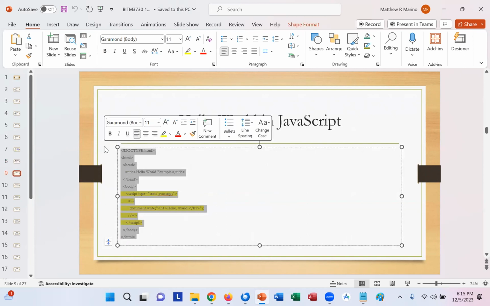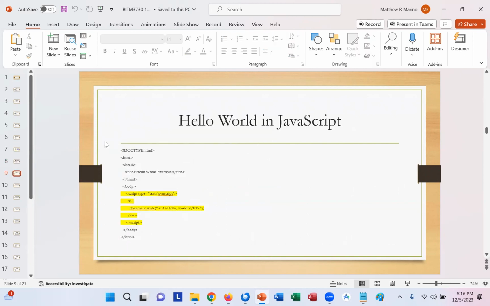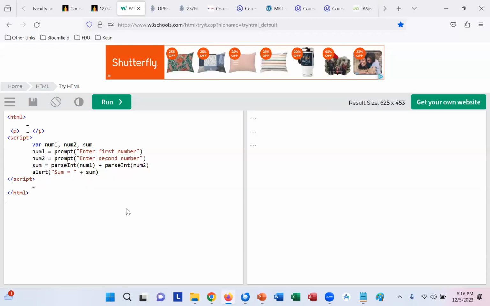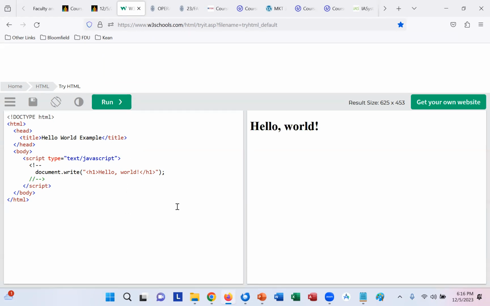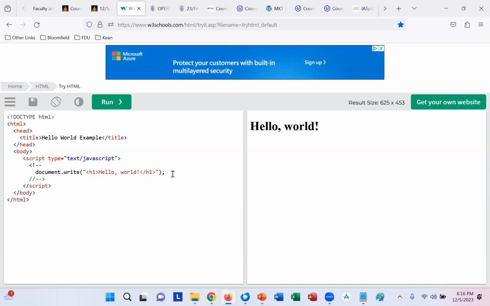So the most common program within Java is called Hello World. So here's an example of how that would look within JavaScript. We just used the document.write function to output Hello World to our web page. We set it as header 1.